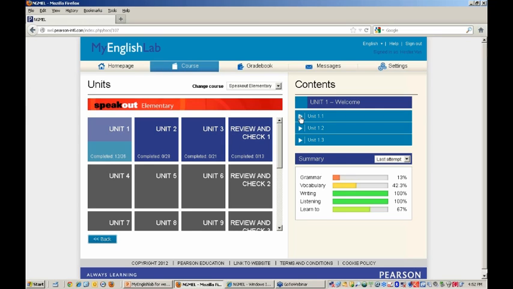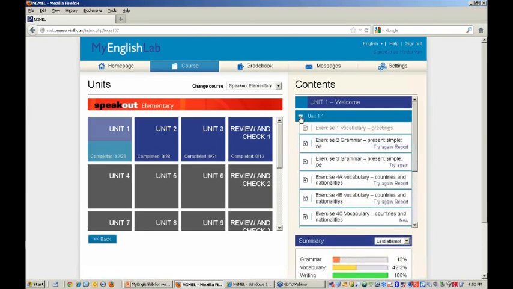So now I'd like to show you an example of one of the exercises. The exercises cover grammar, vocabulary, reading, writing and listening, and functional language. There are 26 different types of engaging activities, from drag and drop, matching, drop down, crosswords, and so forth. So let's look at a grammar exercise.